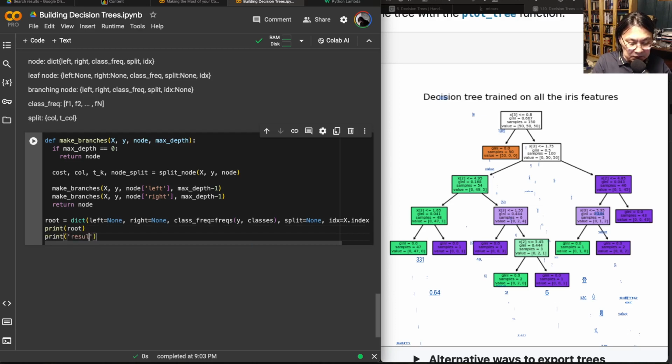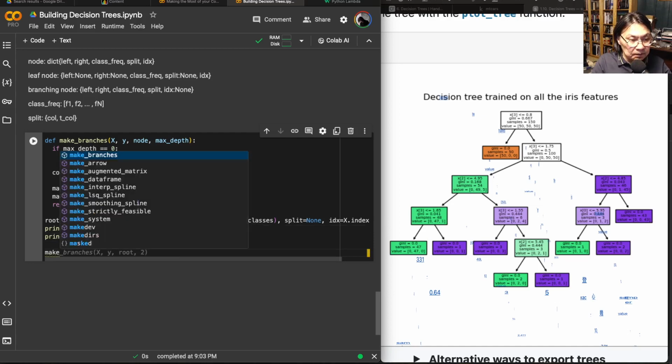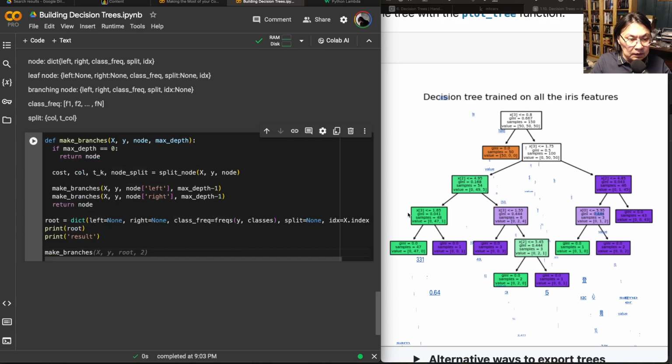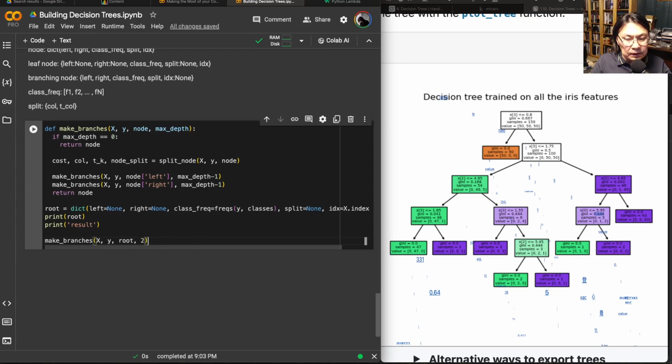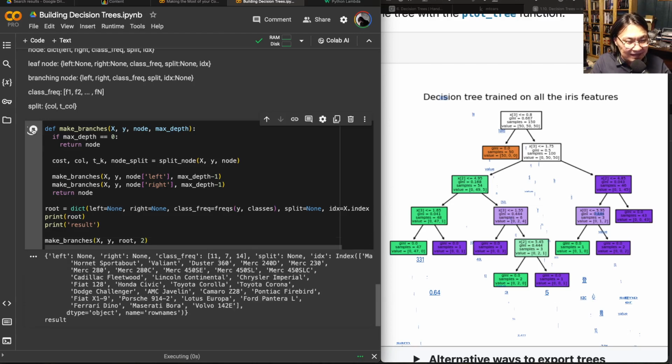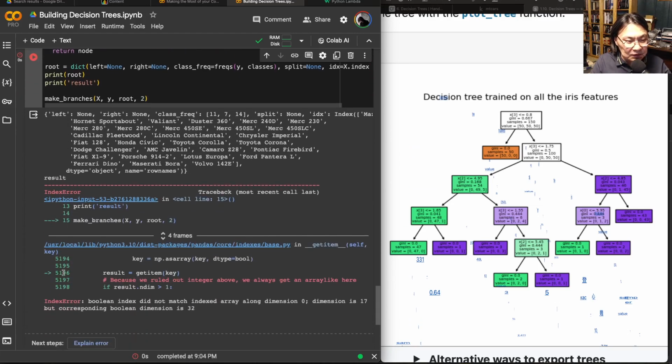We'll call the result. And then if everything worked, we should be able to make branches. So I'm saying max depth is 2, x, y, and root. And yeah, the output of this make branches is the node itself. So we should be able to print it. So let's pray this works, because if it doesn't, then we'll have to debug it. Well, it didn't work, so we have to debug it.